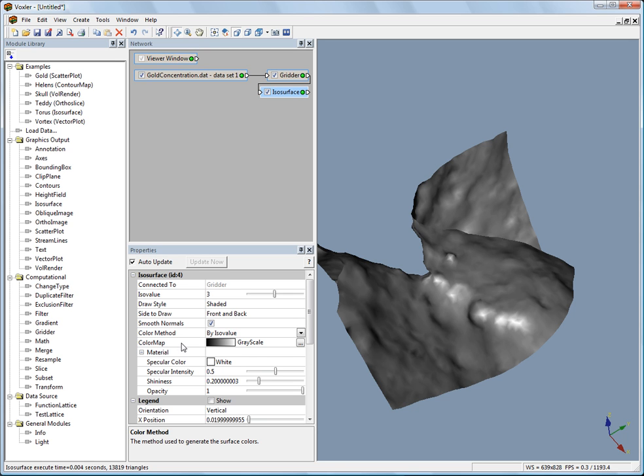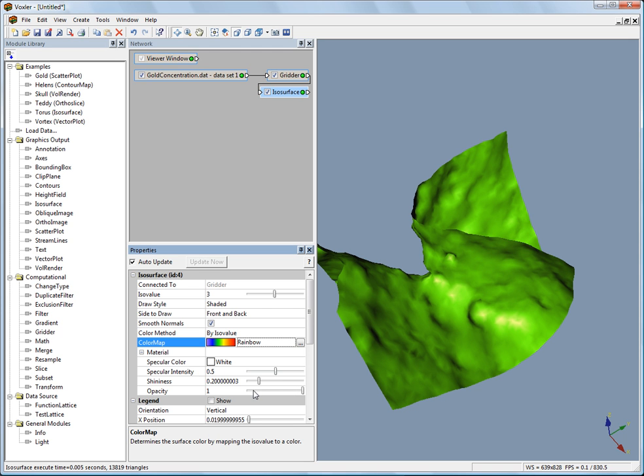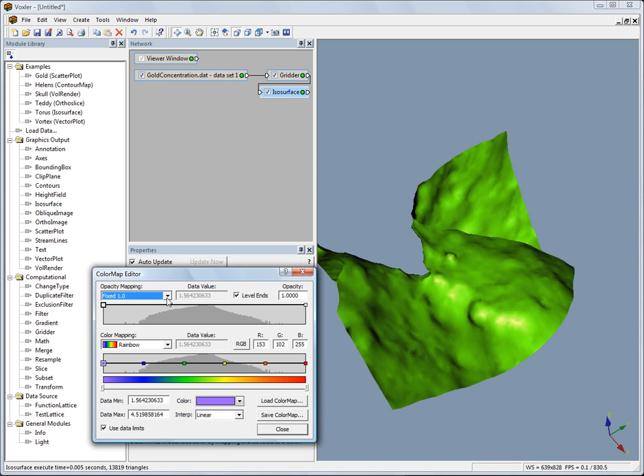When the color method is set to By ISO Value, the Color Map option is available. The Color Map allows you to map each value to a specific color. You can use one of the predefined color maps by clicking the grayscale color bar and choosing another color from the drop-down list. You can define additional color maps or change the properties of the currently selected color map by clicking the ... button to the right of the color scale bar. This opens the Color Map Editor. This dialog will be discussed in a future video.